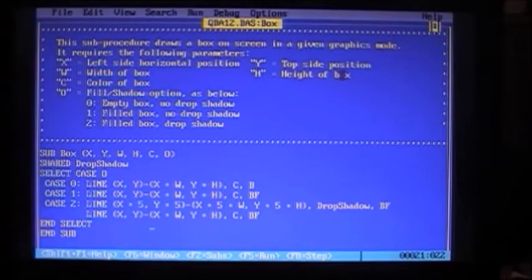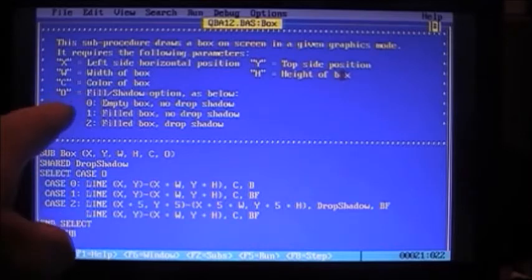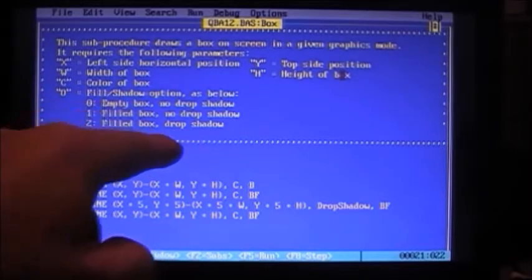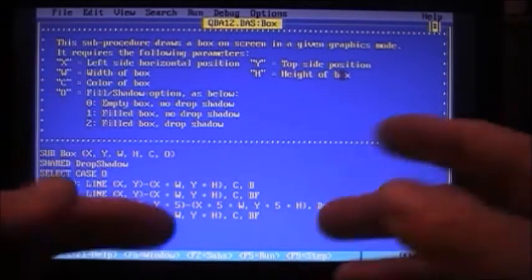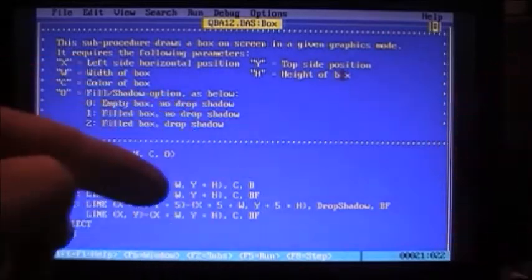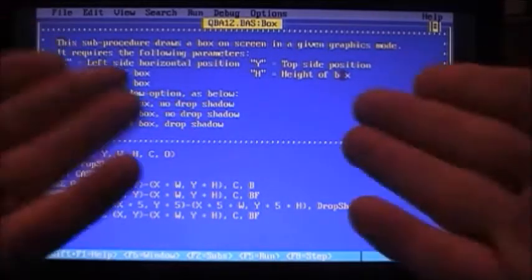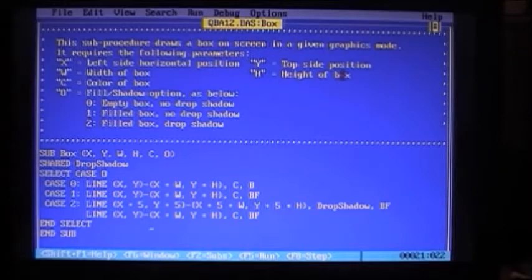C, obvious, color, that's pretty simple. Then we got O, which is the option, and whether you want fill or shadow. Zero is an empty box, like that blue one we saw first. Empty box, no drop shadow. One is a filled box with no drop shadow. And then two is a filled box with a drop shadow.